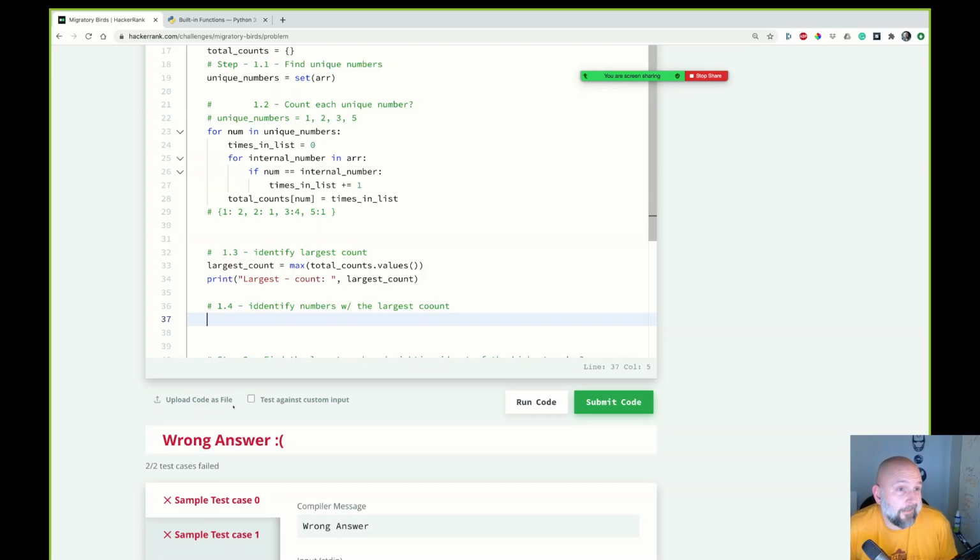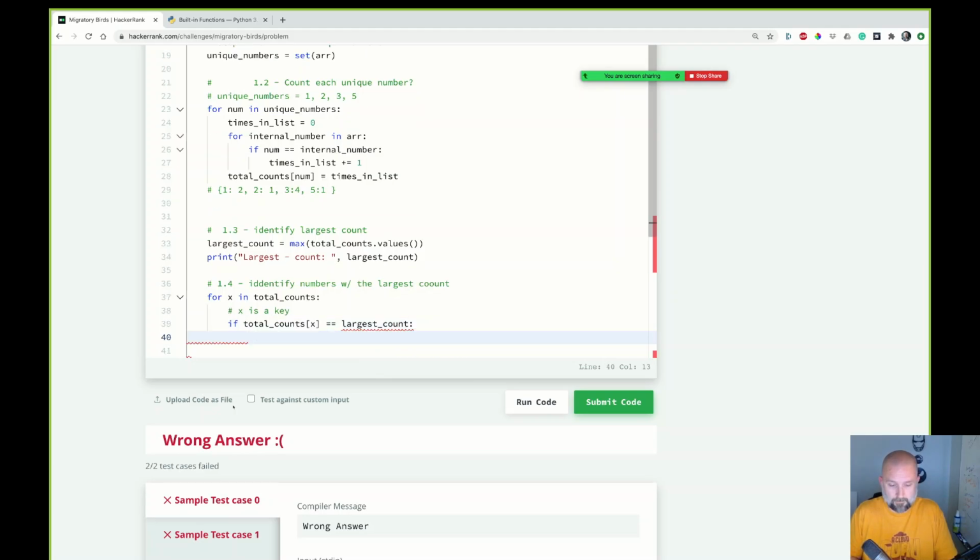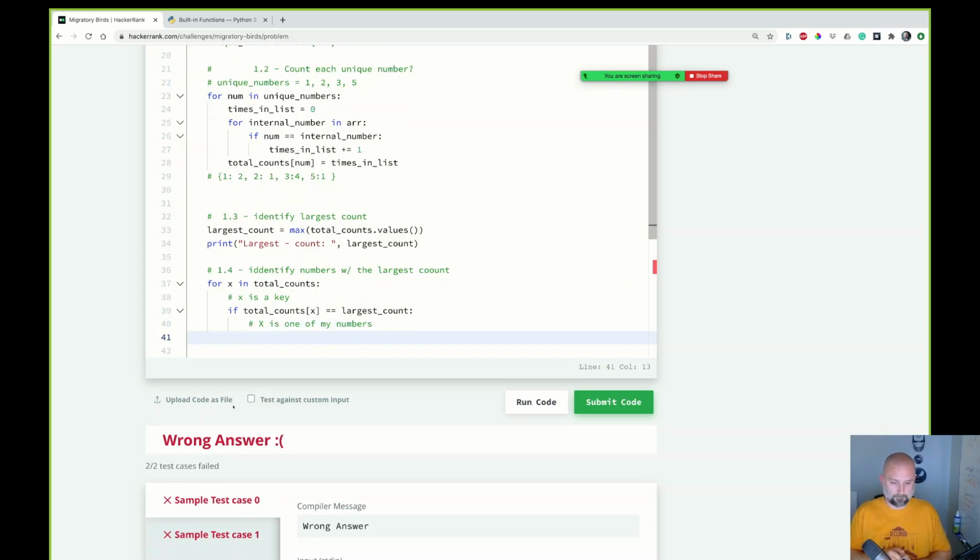So now I want to check every number in there to see if they're the highest count. So for x in my dictionary, x is the keys. X is a key. I need to check if the value is the same as my highest count. So if total counts x, that gives me the value, equals largest count. X is one of my numbers. Well, what do I do now? What do I do with x?